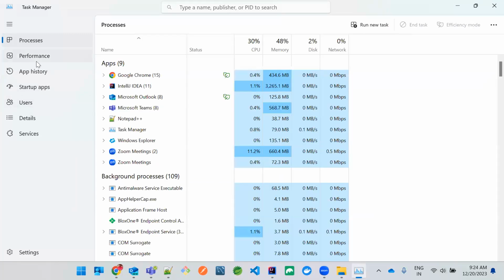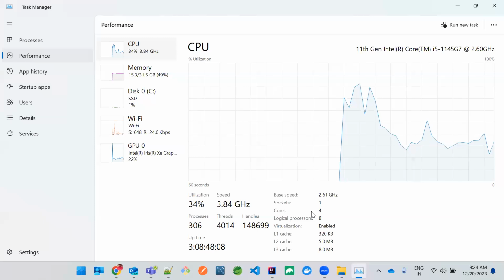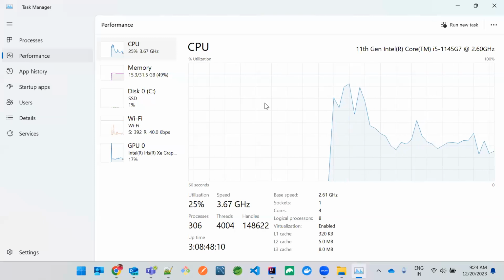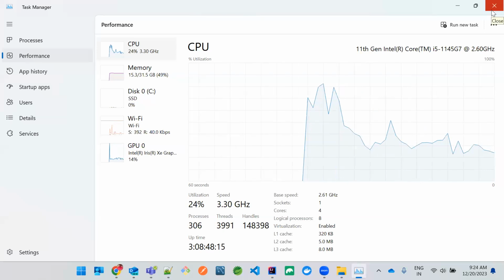Yeah. So here you can see the performance. Can you see this? So right now I do have a CPU, okay? And here you can see the logical processors. Can you see these logical processors? I do have 4 cores and 8 logical processors, okay? So I do have 4 different cores. Got it?